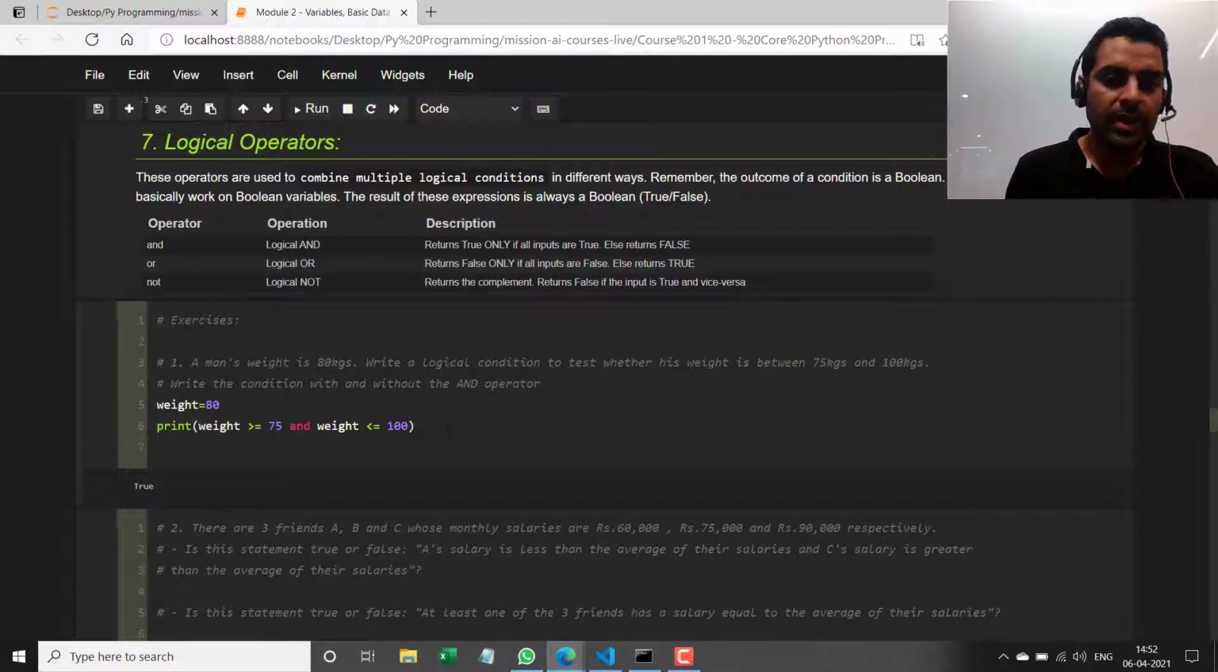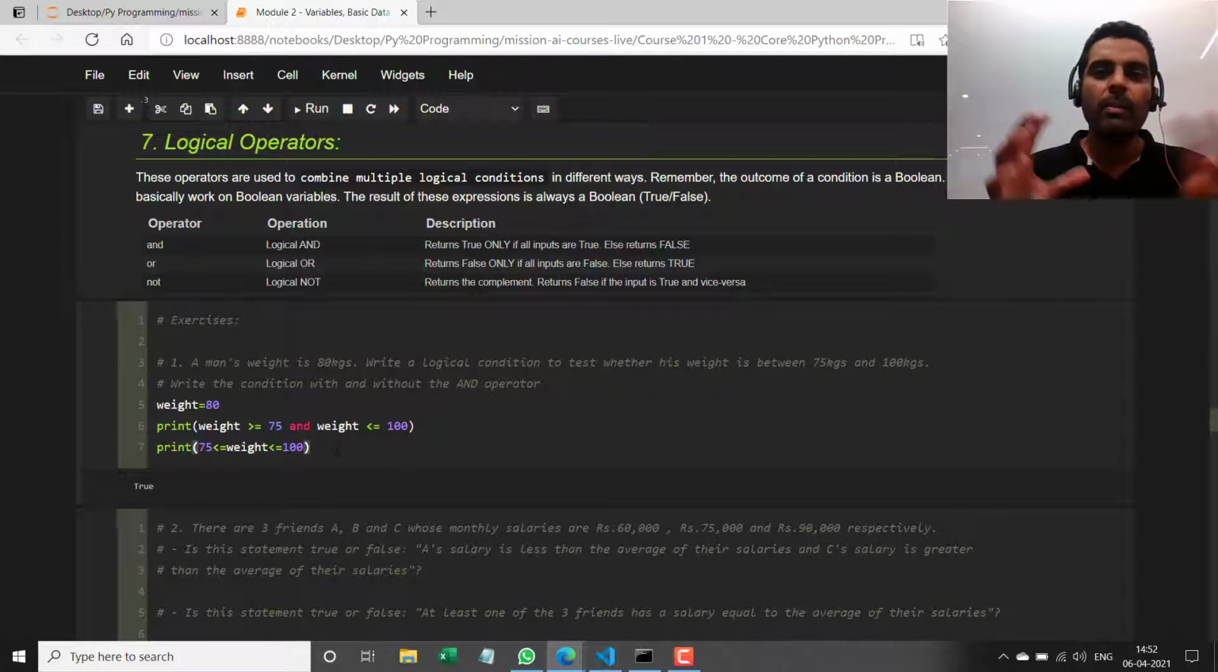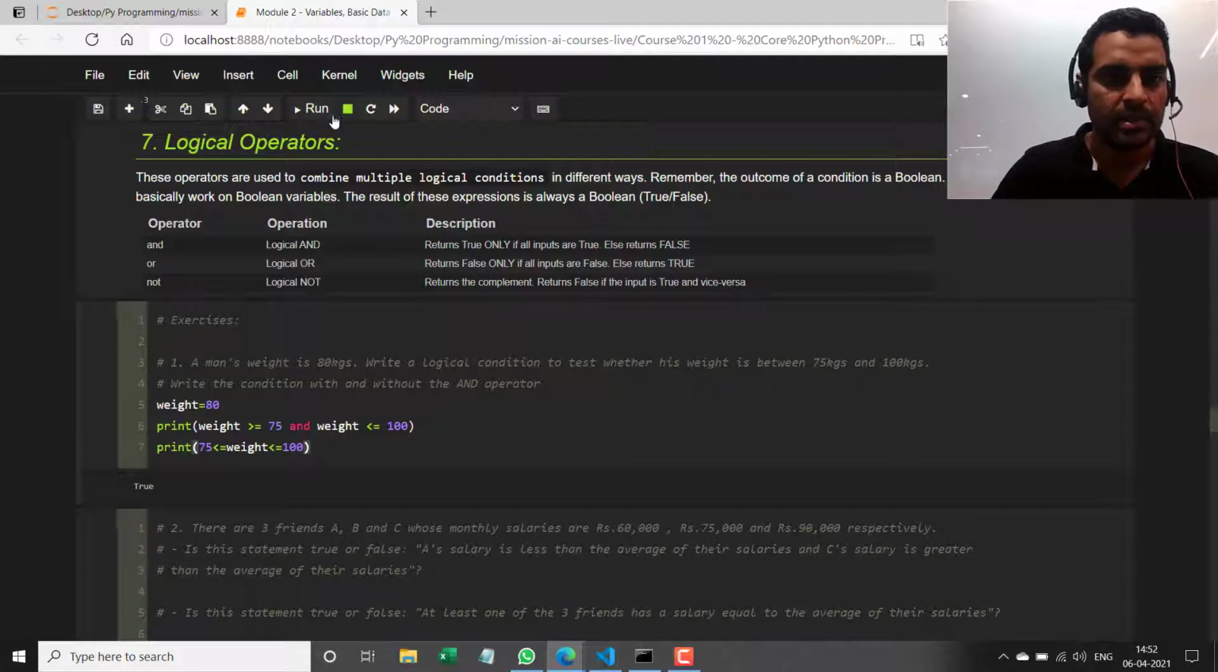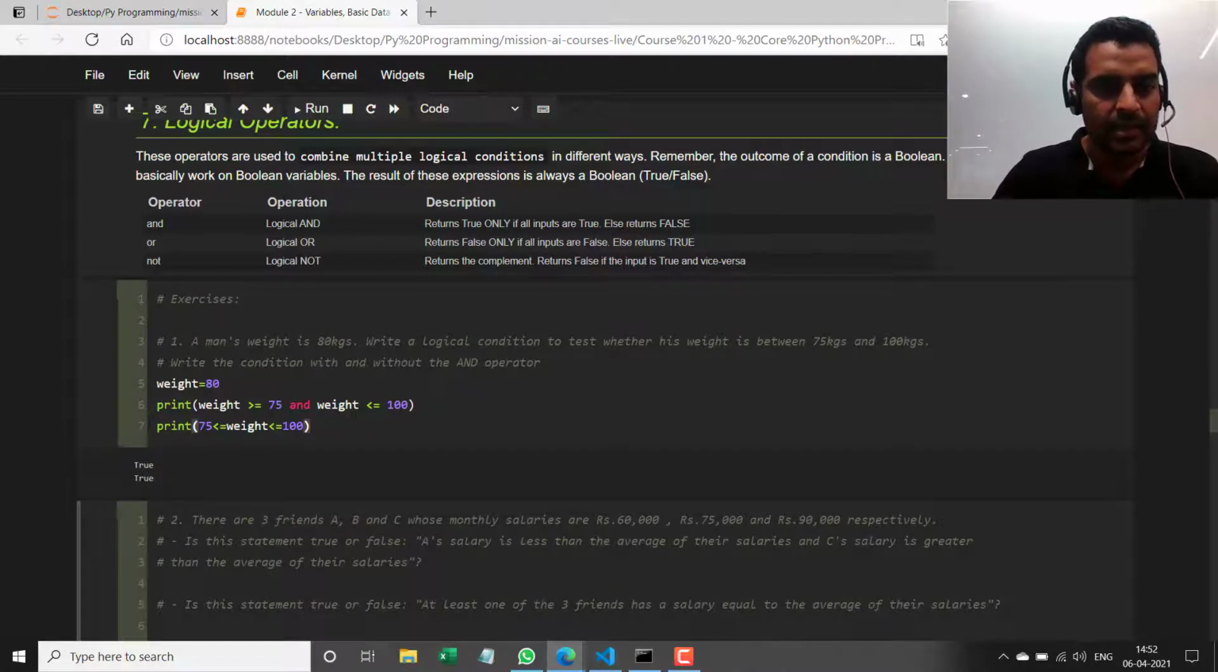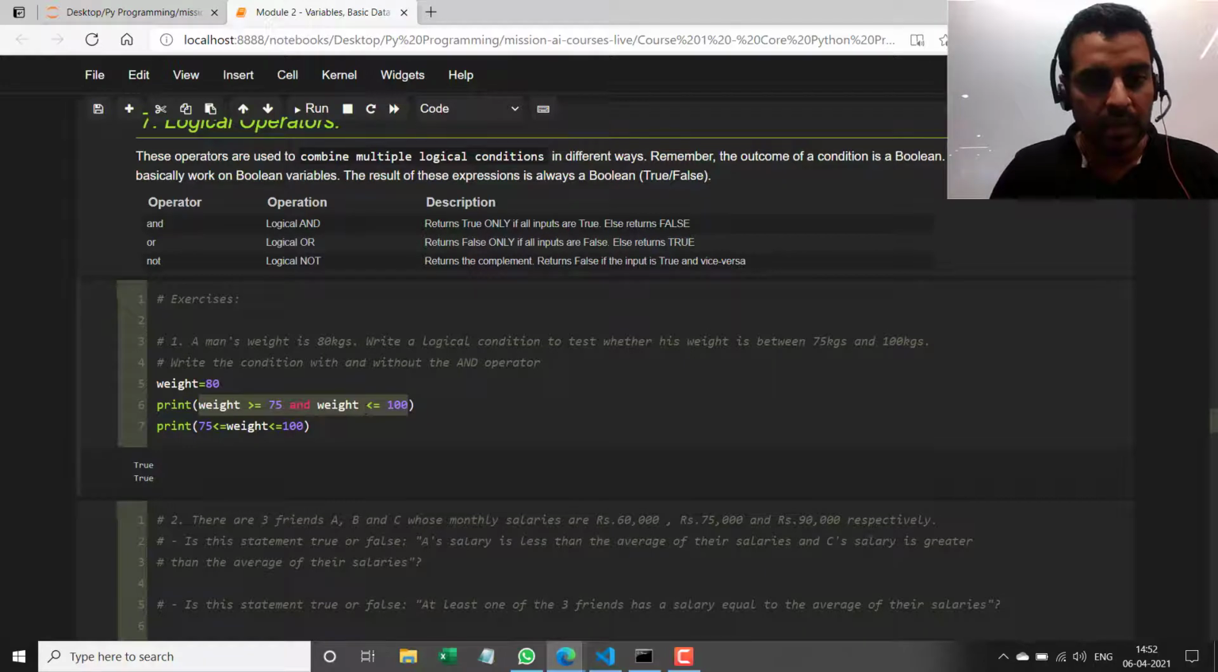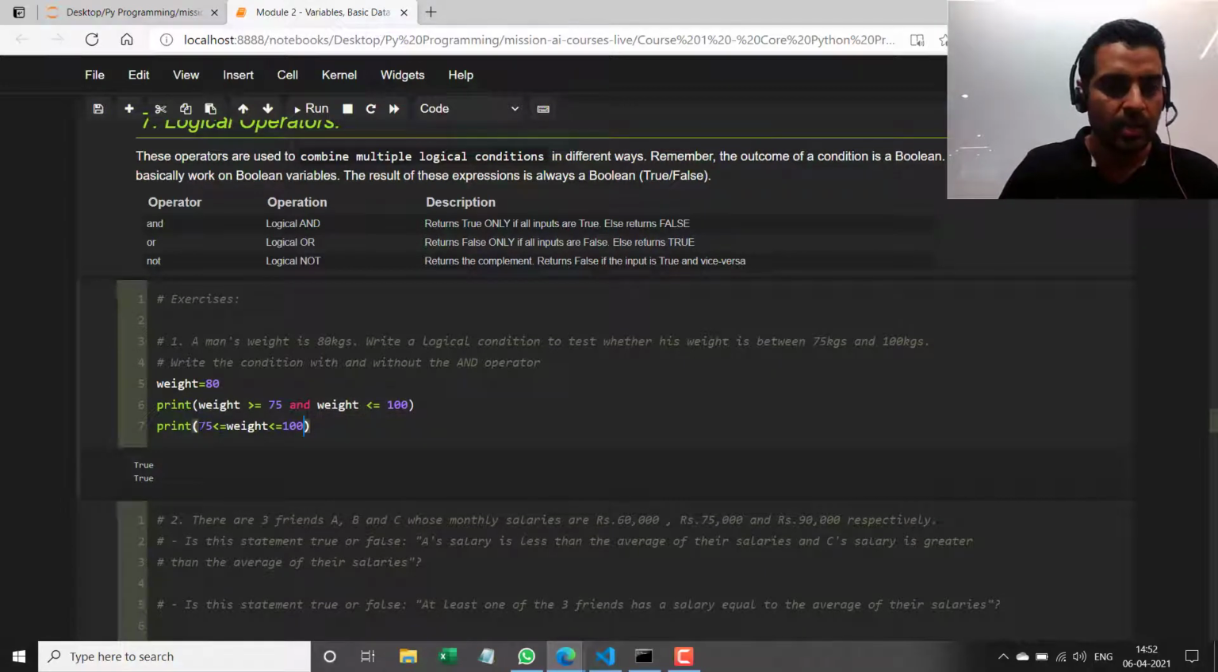Now, another way to write the same thing would be 75 less than or equal to weight less than or equal to 100. So this is just a compact way of writing the same thing. So let me run this, and you can see that this also evaluates to true. So instead of writing a slightly longer expression that combines two individual conditions, I've combined them both into one condition here, right? But you basically understood how to use the AND operator.